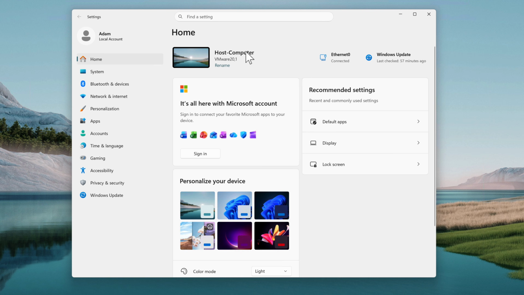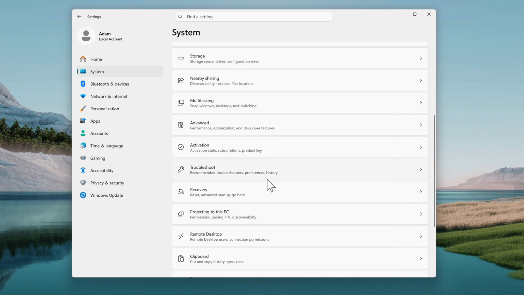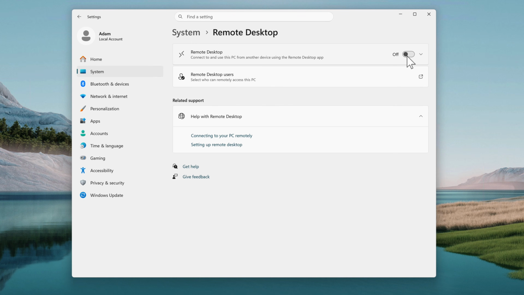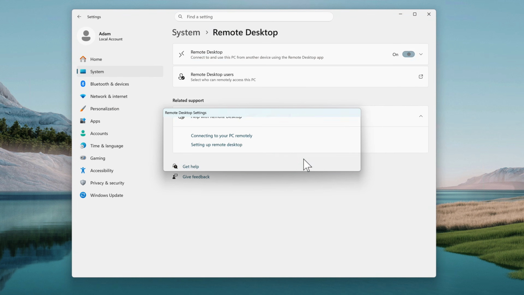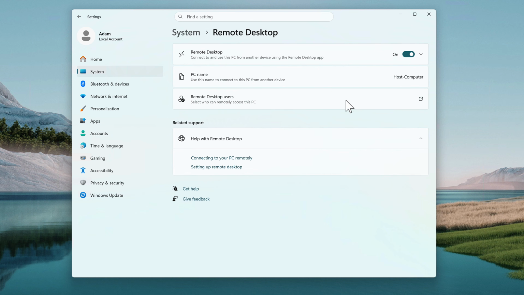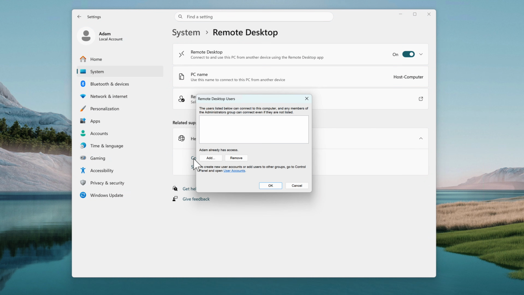Go to Settings, System, Remote Desktop. Toggle Enable Remote Desktop to On. Click Confirm when prompted. Below the toggle, you'll see a section called Remote Desktop Users. By default, administrator accounts have access. If you want to grant access to a specific non-administrator account, click Add a User Account and add it here. You can add multiple accounts if needed.